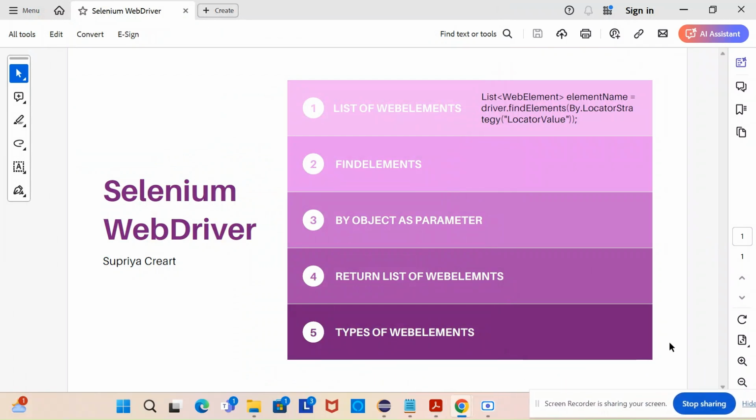Hi friends, today we are going to learn about list of web elements. When a user locates a web element and interacts with the web page, we use findElement and findElements. findElement can be used to identify only one web element within the web page, whereas findElements, as the name itself says, can identify the list of web elements within a web page.